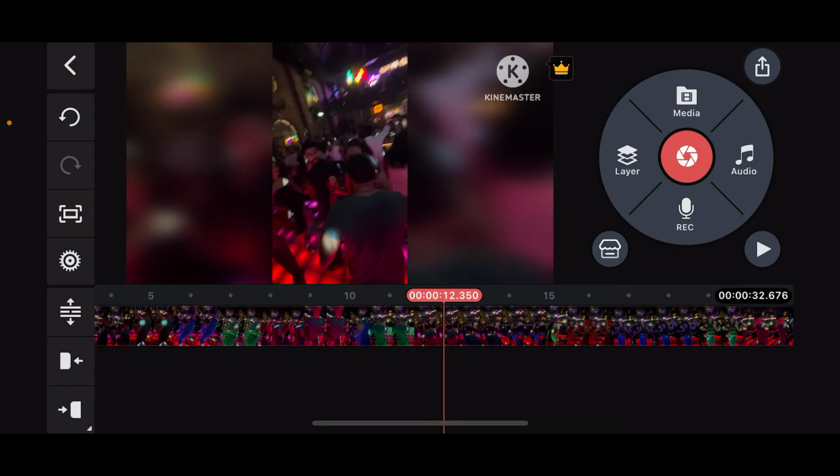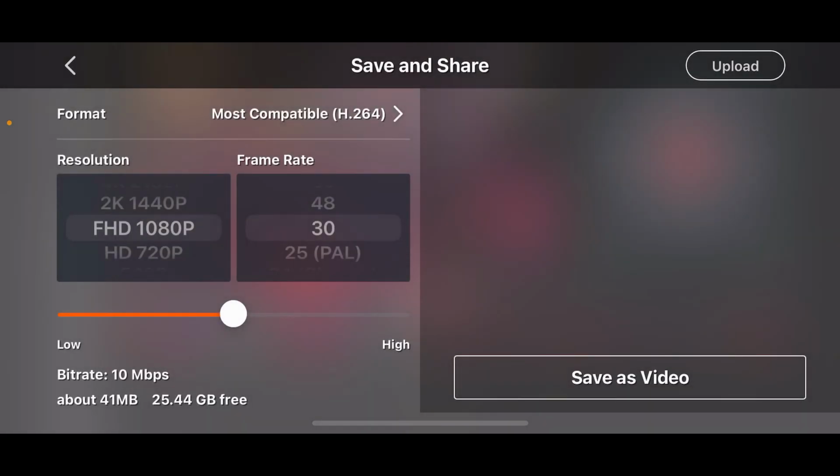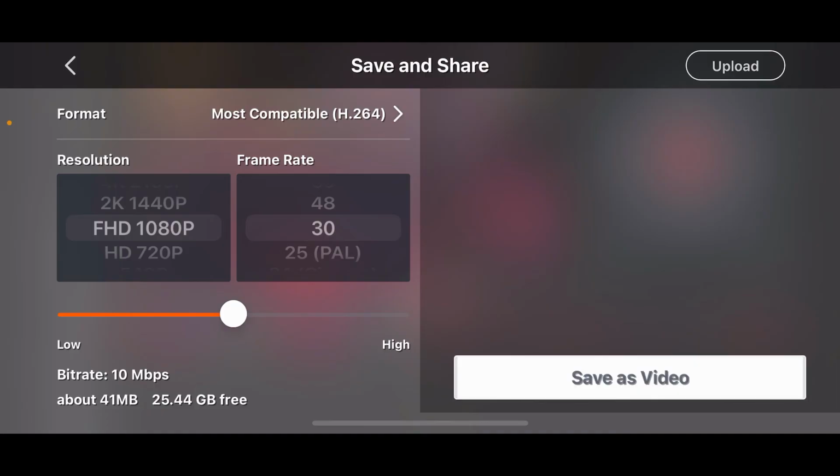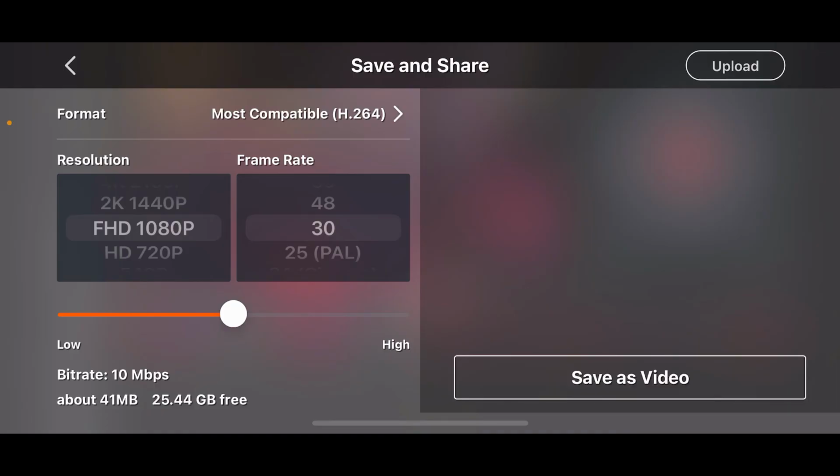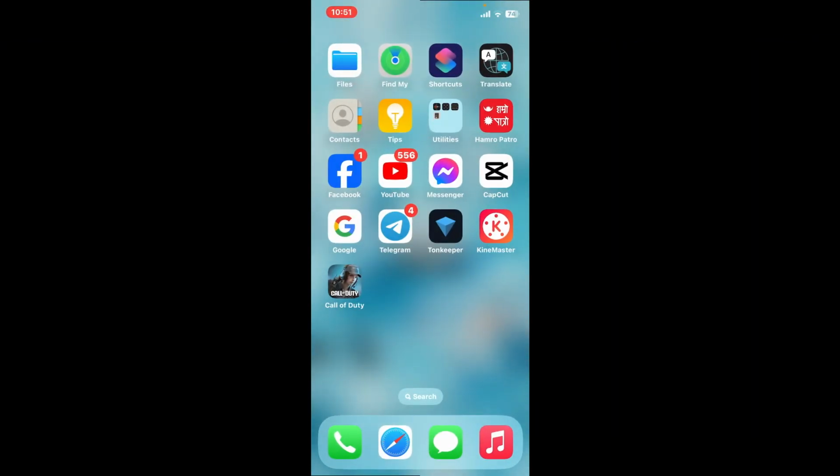visually appealing content. After you are happy with the result, tap on the export button at the top right, select one of the export options from format, resolution, frame rate and bitrate, and finally tap on save as video at the bottom right hand corner. And that is how you can easily blur the background of your video on KineMaster.